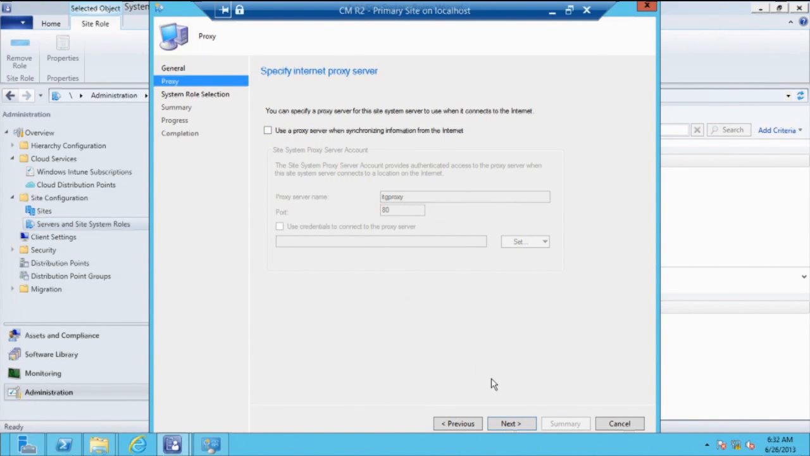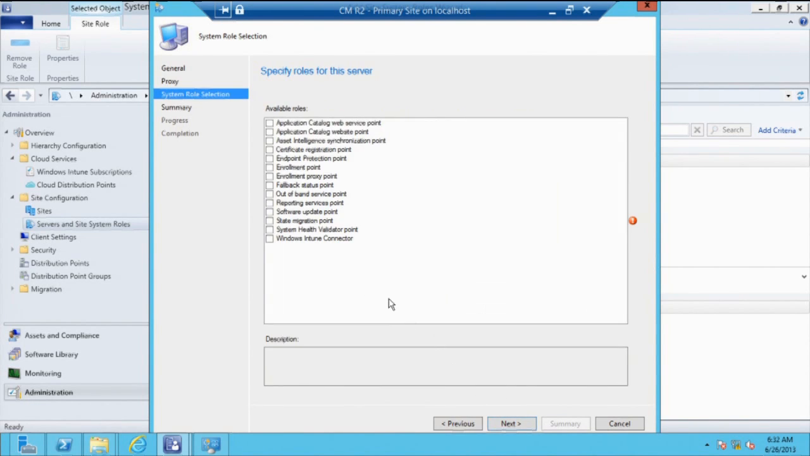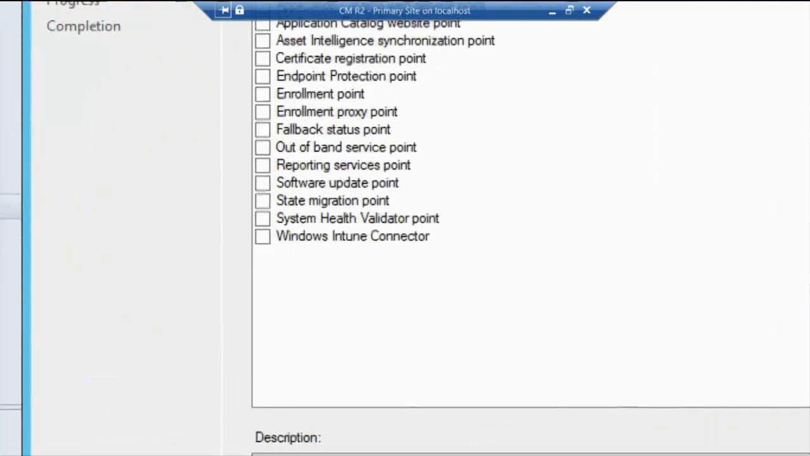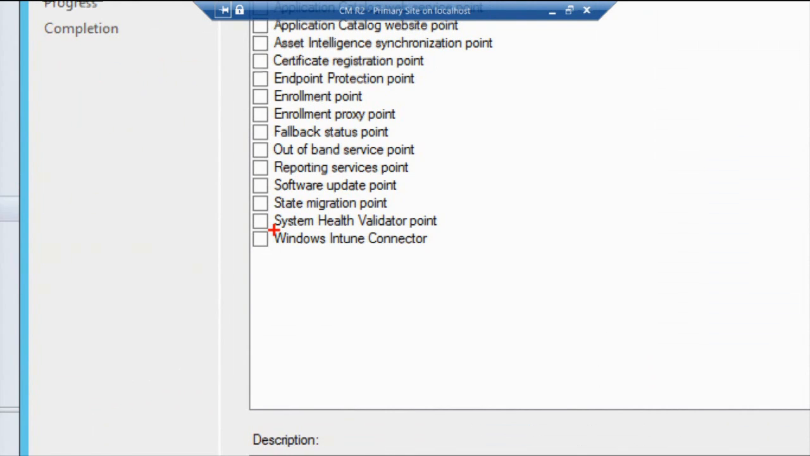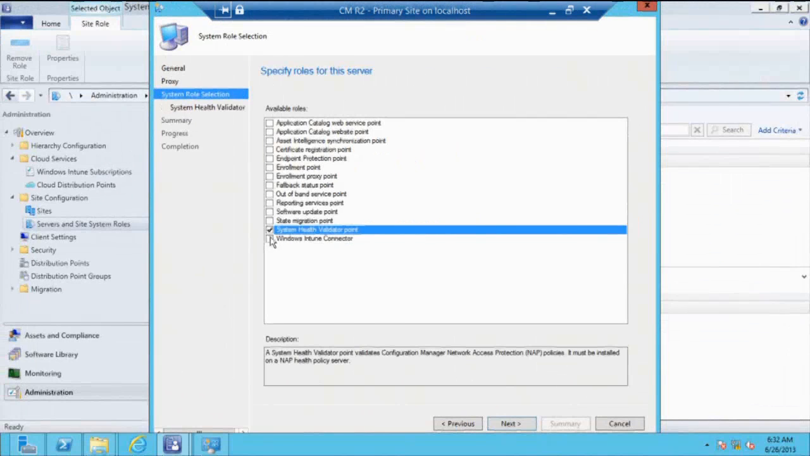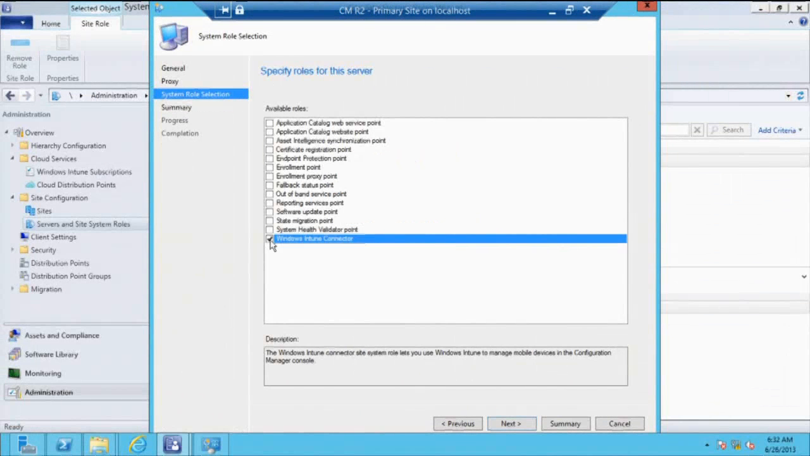In this case, I'm going to deselect that, and you can see a new available role here. It's called Windows Intune connector. That's it. Once I click on it and provision that, it sets up the connector and you are good to go.